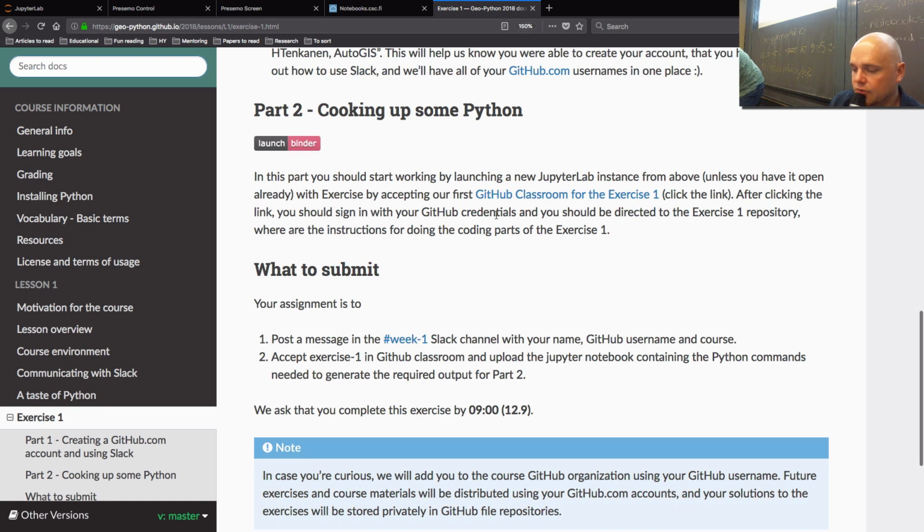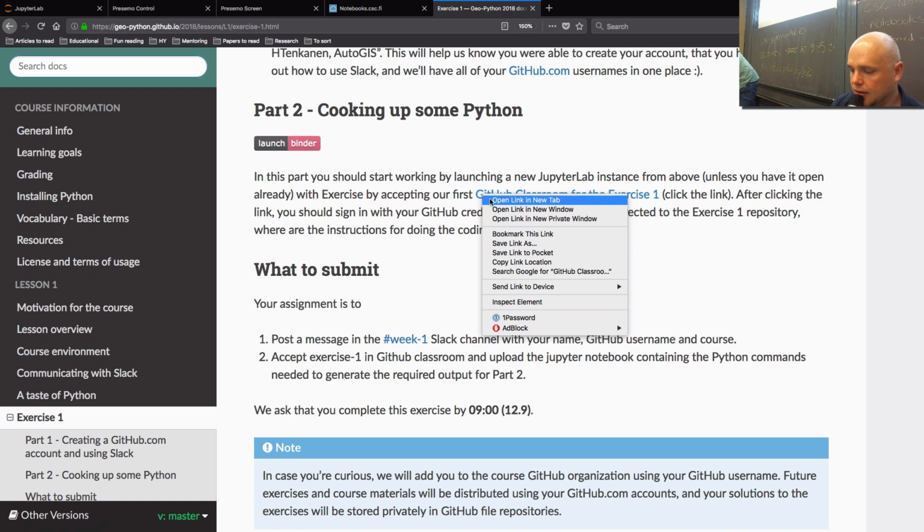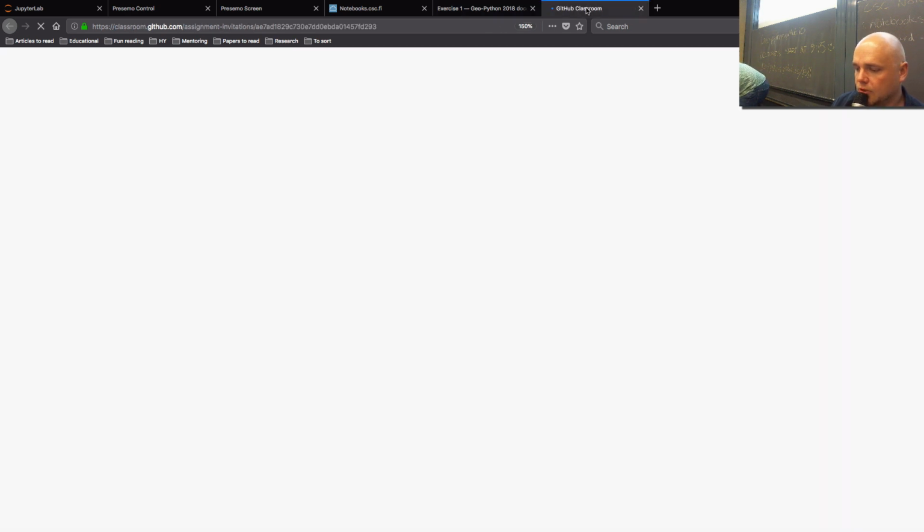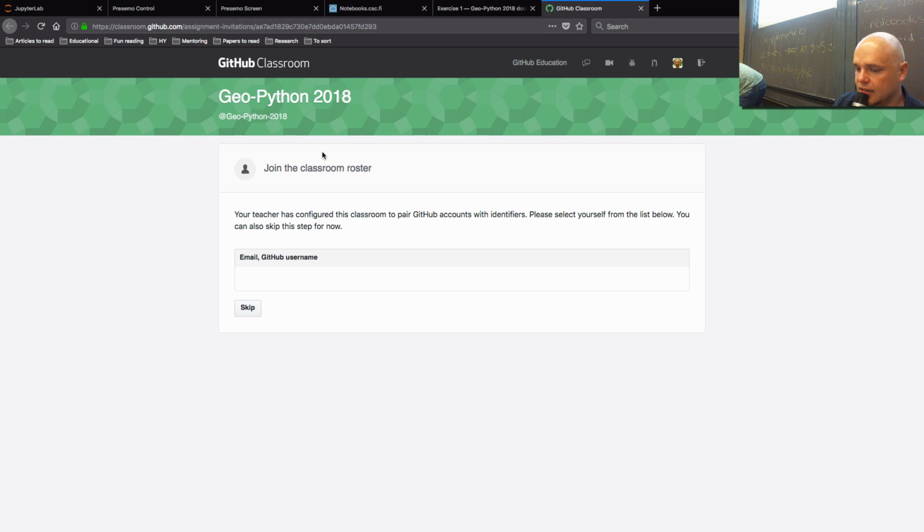So that's the first part, and then the second part is to use GitHub Classroom, which we use for distributing the exercises to you. When you have the GitHub account, you can press this GitHub Classroom button, and what that will do is take our exercise and make a copy of it into your own personal GitHub account.